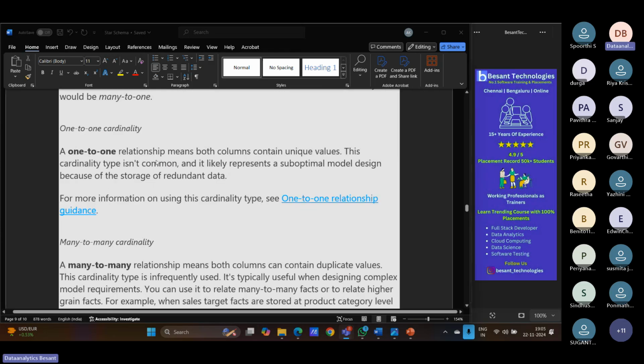So a one-to-one relationship means both columns contain unique values. This cardinality type isn't common and it's likely a suboptimal model design because of the storage of redundant data. Redundant data means duplicate data or repeatedly used data. If it is there, it will be a one-to-one relationship. So it's not a common type.